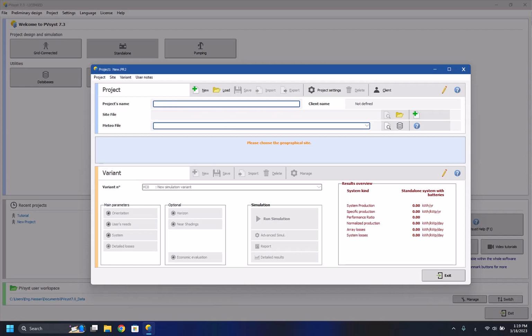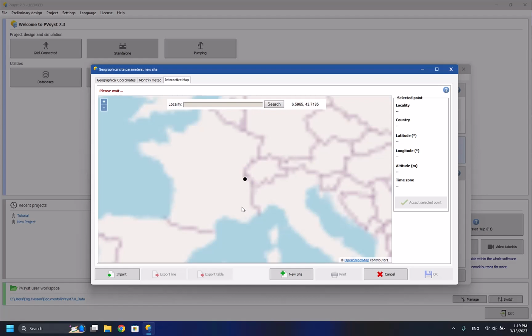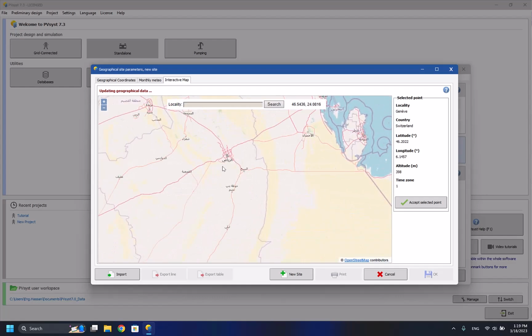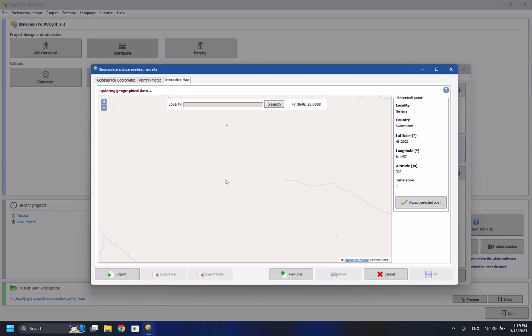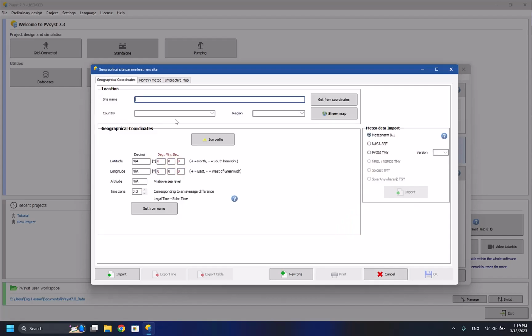So let's say tutorial, and now we have to select a site. So I'll select a different site now. Maybe I'll select a site in Saudi Arabia, just as a different example for what you have. I'll choose the site here, let me choose it in the desert area here. So we will get a lot of irradiance because we are making a standalone system, and in a standalone system we really need to get as much solar energy as possible. So get from coordinates.